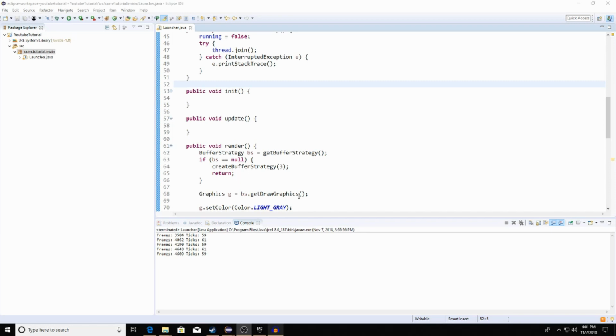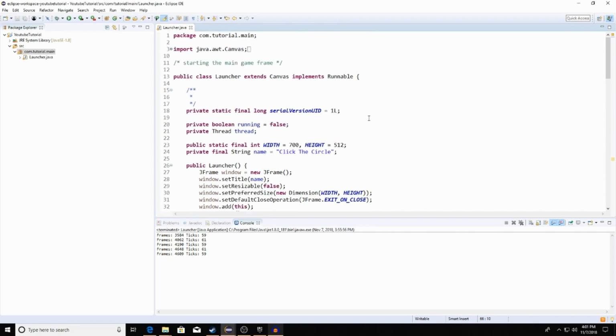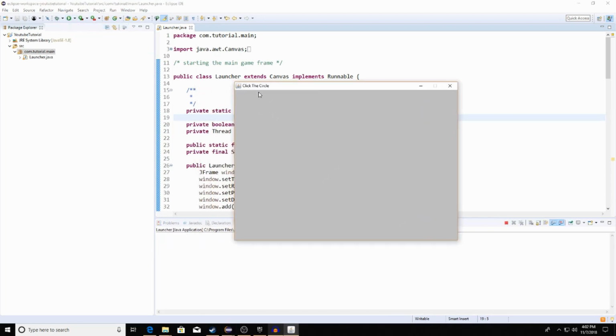Hey there guys. Sorry for the late upload, but this is going to be a series where I can show you how to display the objects to actually get the game ready. So as you know, in the last tutorial, when we launch it, you see it's just a gray screen.